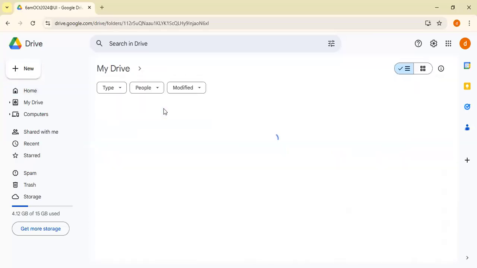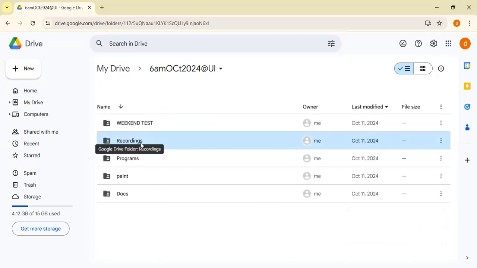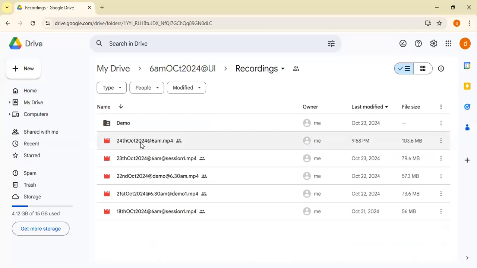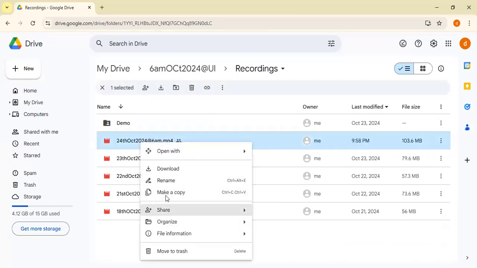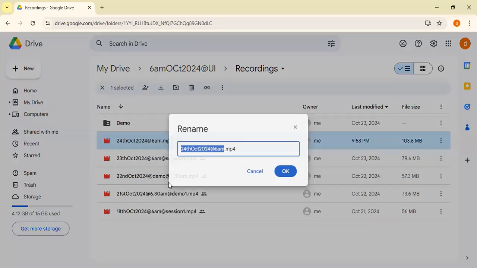Here in this 6 a.m. drive, I uploaded all my recordings in this recordings folder. Up to yesterday, all recordings are uploaded here. I'll continue like this every day, uploading session number wise.